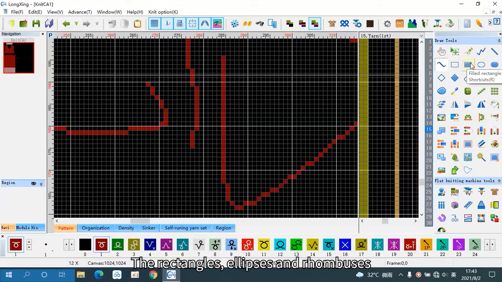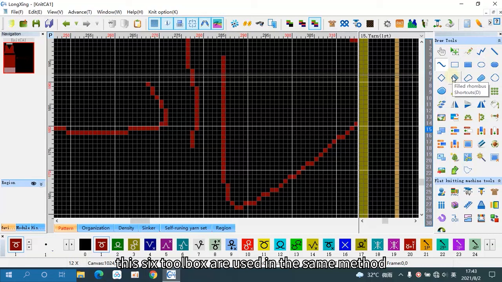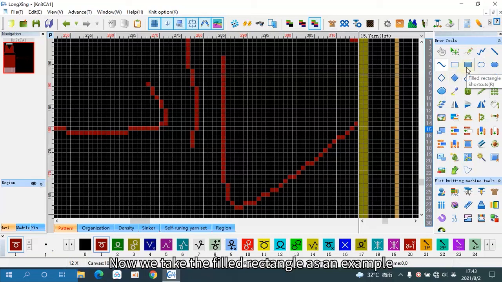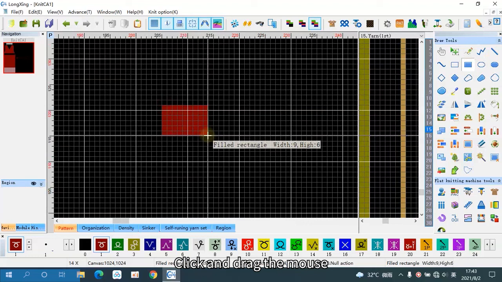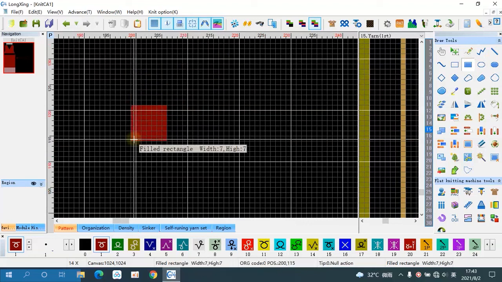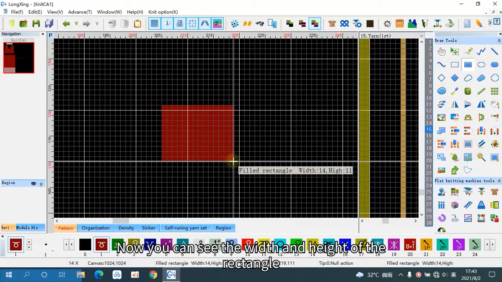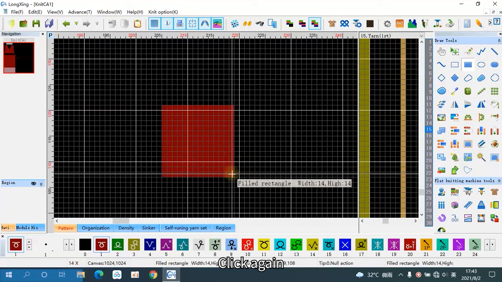The rectangles, ellipses, and ramps, these 6 toolboxes are used in the same method. Now we take the filled rectangle as an example. Select filled rectangle. Click and drag the mouse. Now you can see the width and height of the rectangle. Click again to determine the rectangle size.